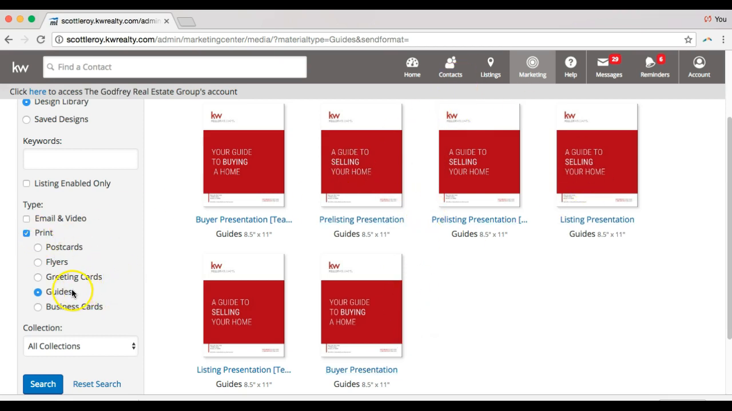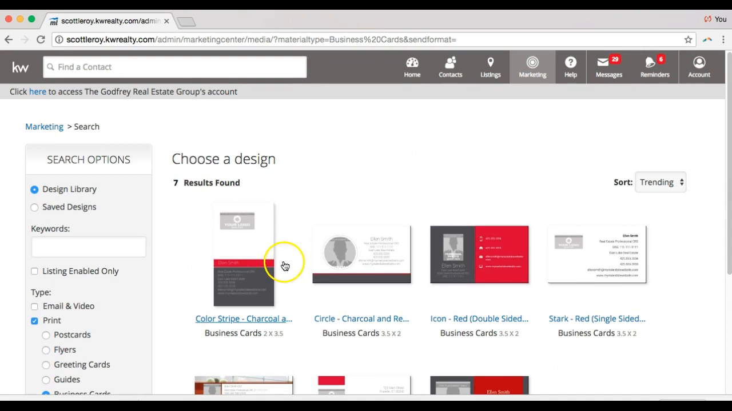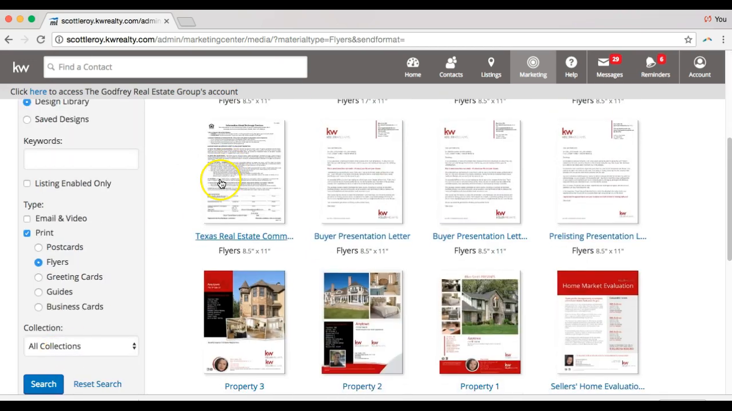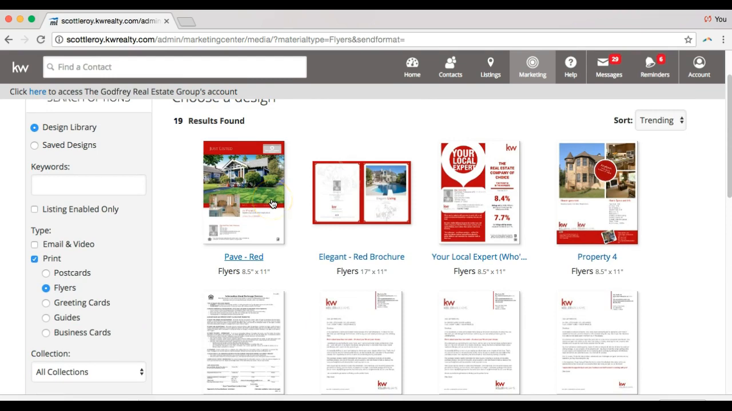So we're in print and then guides. Just note that. I'll show you that here in a second. And then there are some business card templates in here. Let's just do a flyer really quick. There's also, looks like, some letters in here. But I'll select this one. Looks like it's an 8.5 by 11 flyer. So if we click on the one we want.